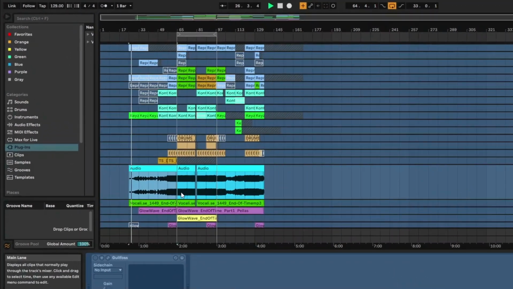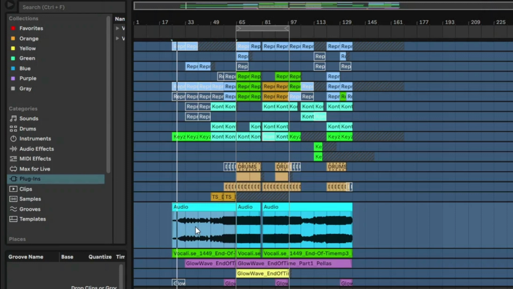So it starts with a bit of pads, and it's quite slow. You can see here from the waveform that there are different sections going on throughout the whole song. Another section here.